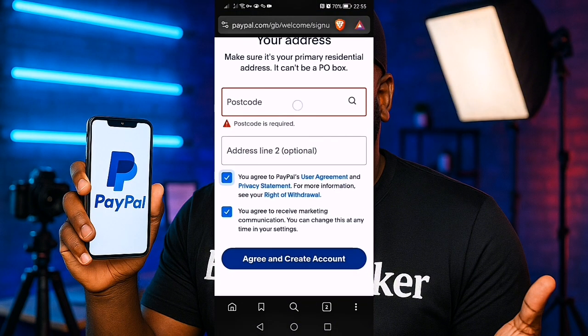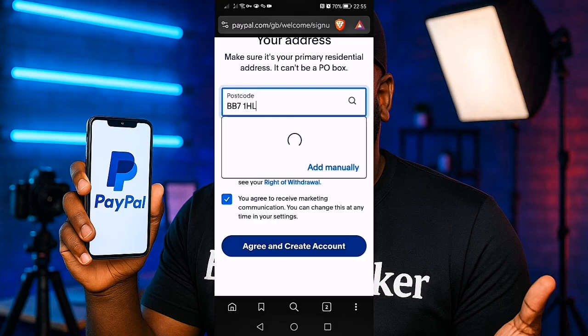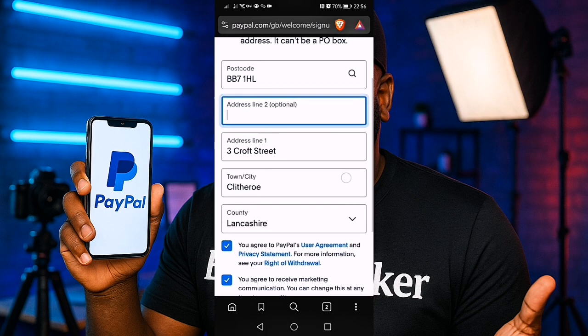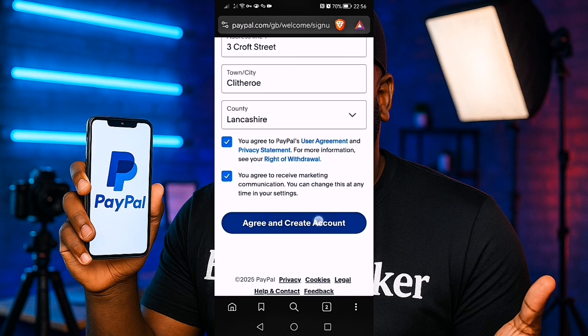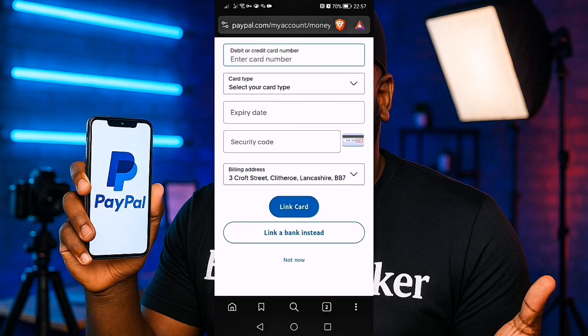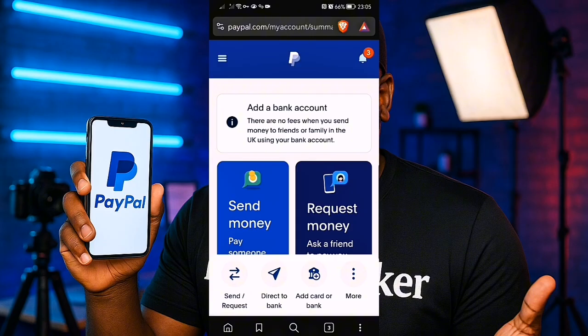This is it. I'll put the postal code here, and once you put it on PayPal, it's going to bring it out for you. I'm going to choose this number 3 Cross Street. Okay, or you can add it manually from what you saw on the postal code generator. So I'll just put number 3, leave the address line number 2. Once that is done, you are good to go, and it will take you here where you have to put in your bank card details. So just click not for now, and wham, your account is set.